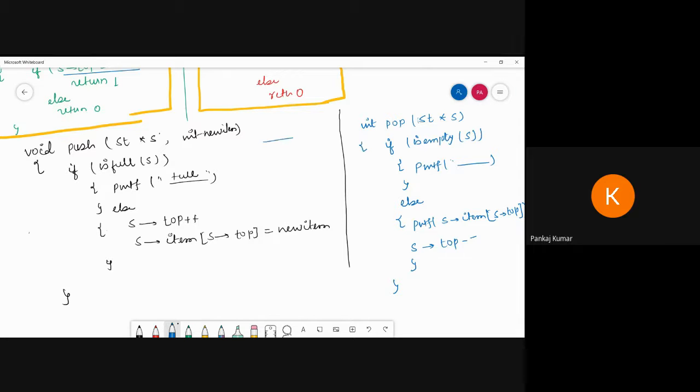Now see, suppose this one is 8, 9, 10. So I'm going to do pop. What do you have to do? Is it empty? No, it's not empty. Perform s->item at top. This is the top item. This will be the pop, and now again this will be the top. Is it clear?